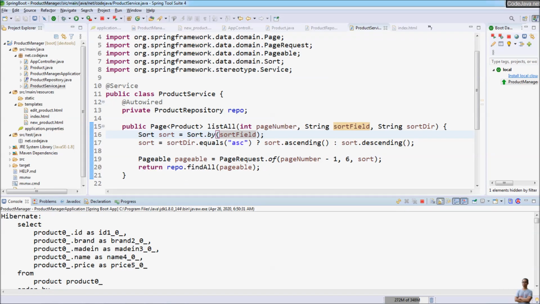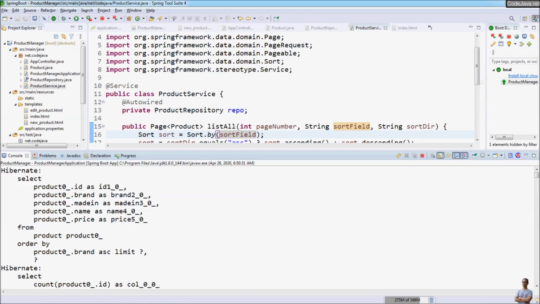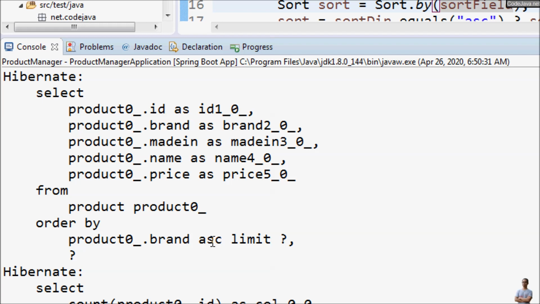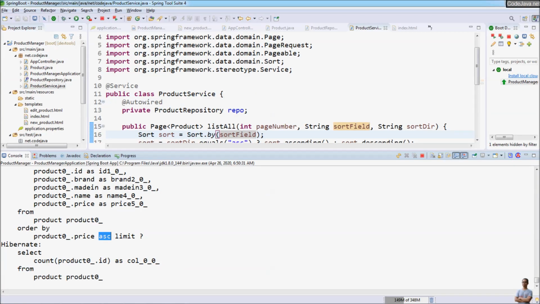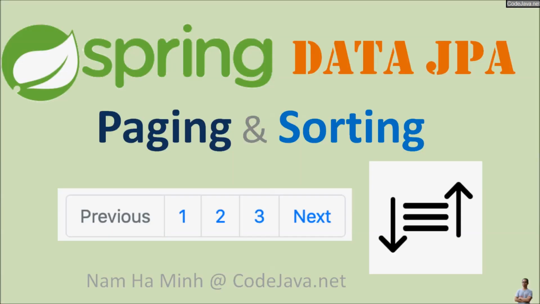And in the console view in Spring Tool Suite IDE, you can see Hibernate generates the SQL statement with the sort keyword here, order by product brand ASC here. You see, order by product price in the sorting order here. Okay, so far so good.